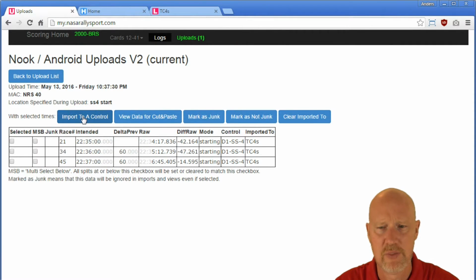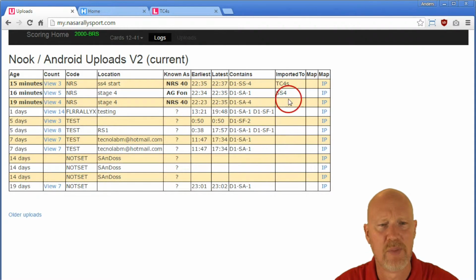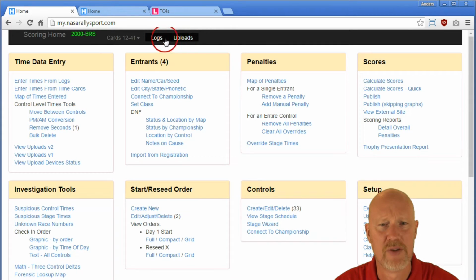So there's the import to control, the most likely used, and where it's imported to, marked on each piece of data that we send, and also it's marked in here sort of globally. This says here are all the places this data has been put into. And notice that if we look here, our uploads, we no longer have any fresh ones. It's because we've handled these. They've been imported. At least the latest one has been imported.